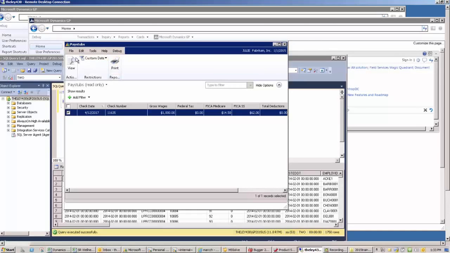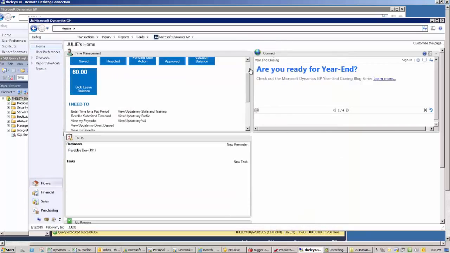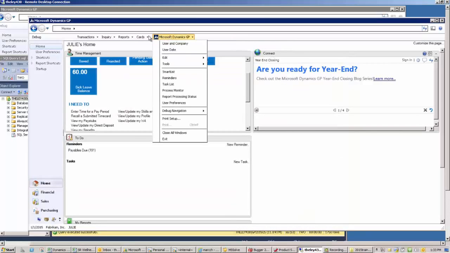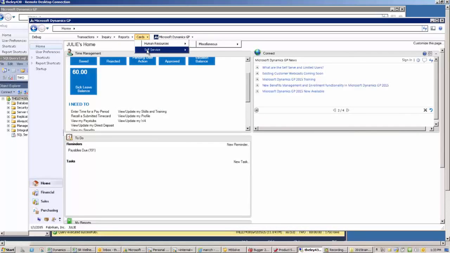So again, to recap, we can look at our pay stubs. As an employee, it is the reprint pay stub check form that we're using. And again, we can hit that from a couple different views off of the cards, self-service, or under the time management area as well.